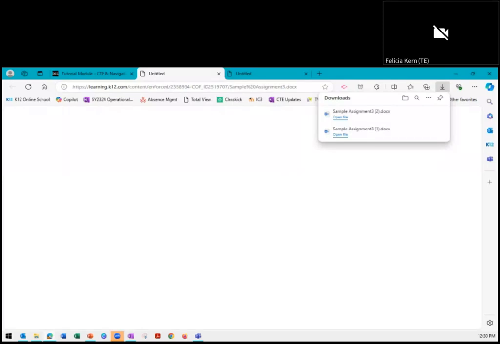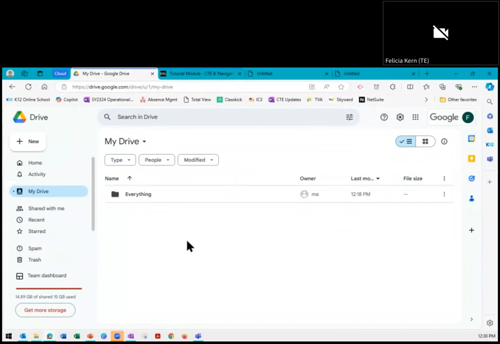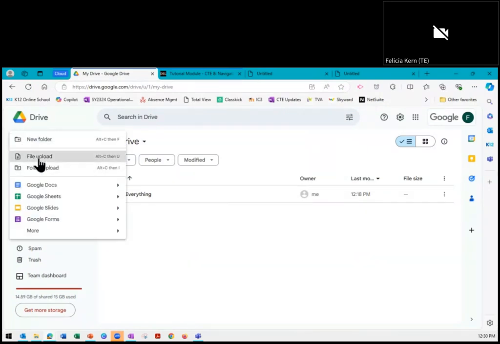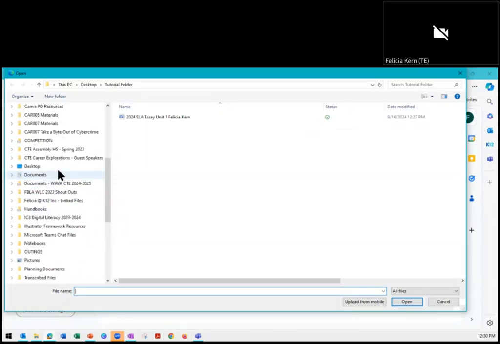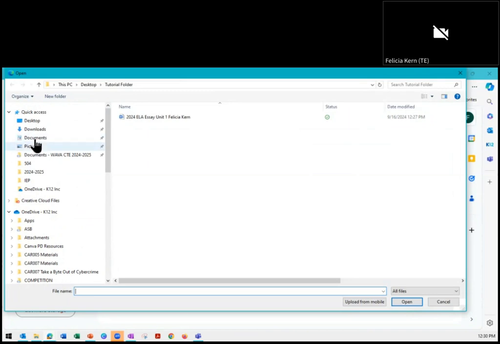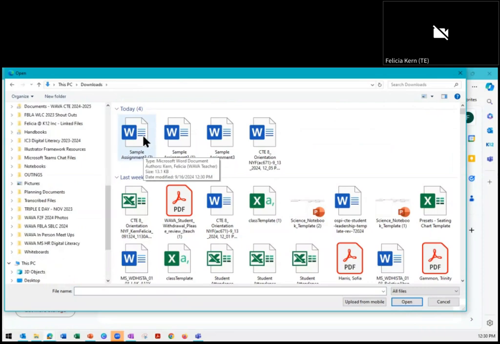If you're working on a Chromebook, you have Google Drive. So I am signed in here to my Google Drive account, and what I'm going to do is say New, File Upload. Now I have the file in my downloads right here because I just downloaded it. The previous document was for working with Microsoft Word, but this is how you do it in Google Docs. So I'm going to click this file that just downloaded. That's my sample assignment. You can see I did it a couple times, so we'll go ahead and get our sample assignment.